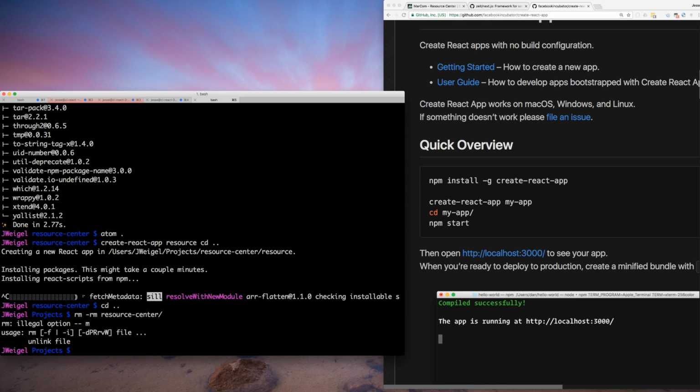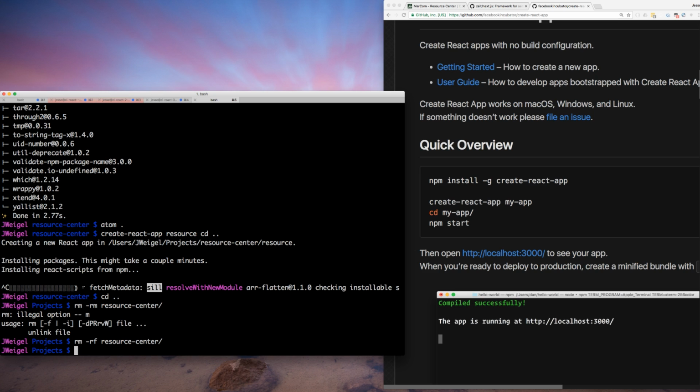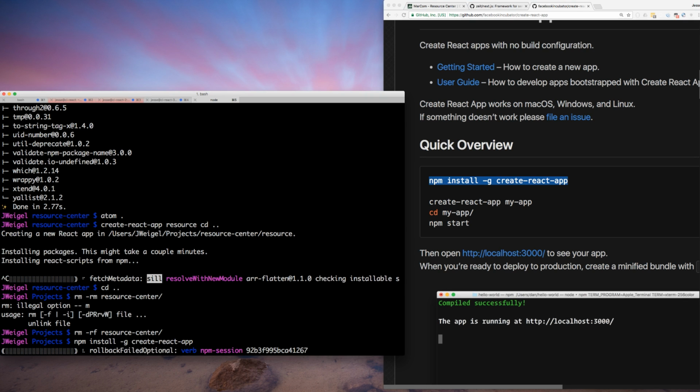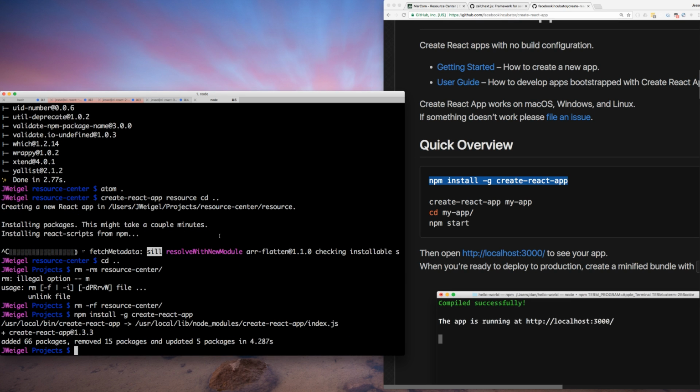Oops. rm -rf. So I'm going to remove recursively everything in that Resource Center folder. Alright, so now I am going to do this properly. I may already have this installed. No, actually, I think it's on my laptop. I don't think I installed it here. Right now I'm working on an iMac.